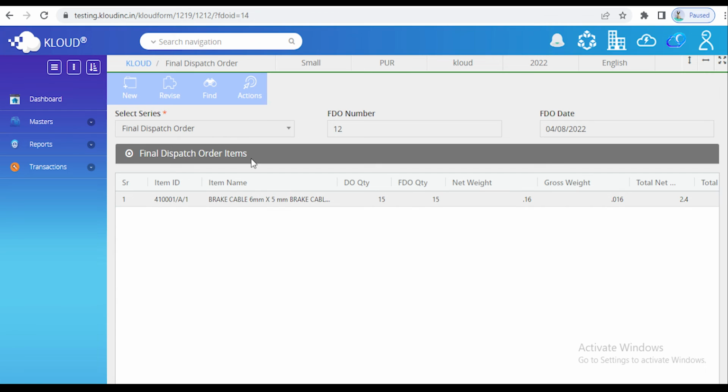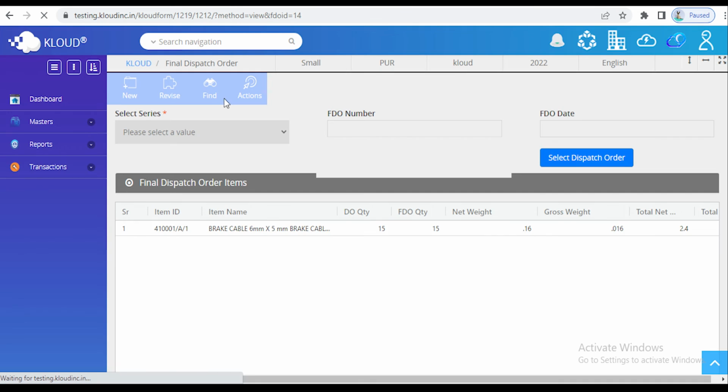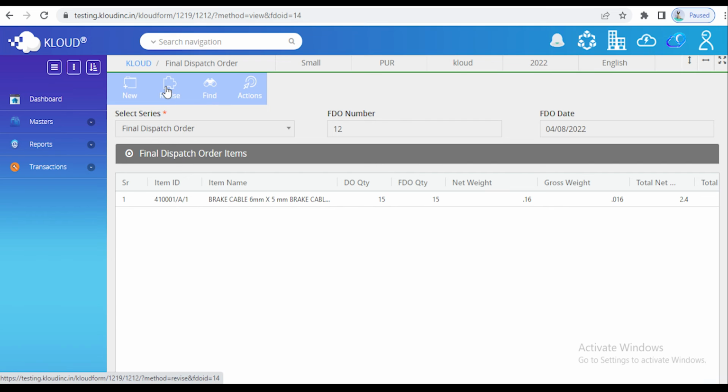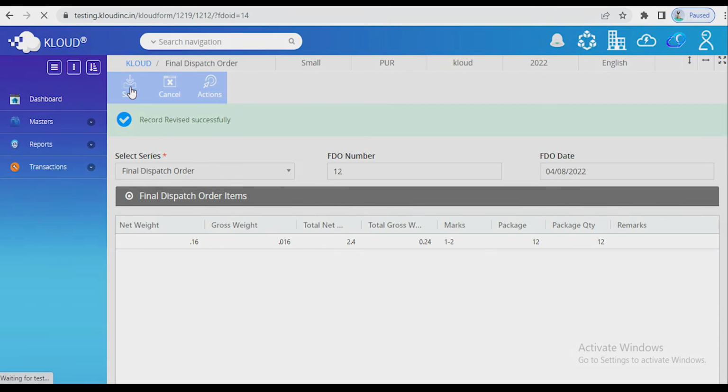You can now find the final dispatch order by clicking on the Find button, and all the details you just created will be visible. Furthermore, if you wish to change the details in the final dispatch order, click on the Revise button and you will be able to alter it as per your user rights. Record will be saved successfully.